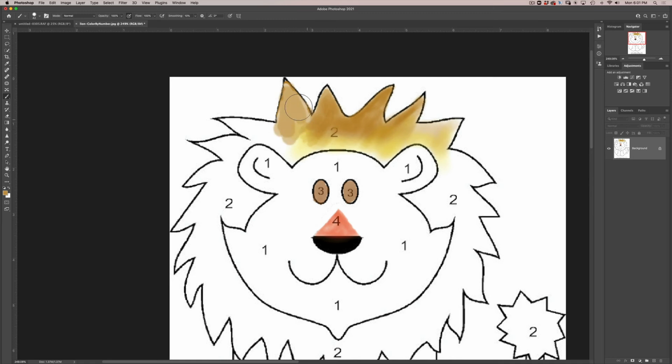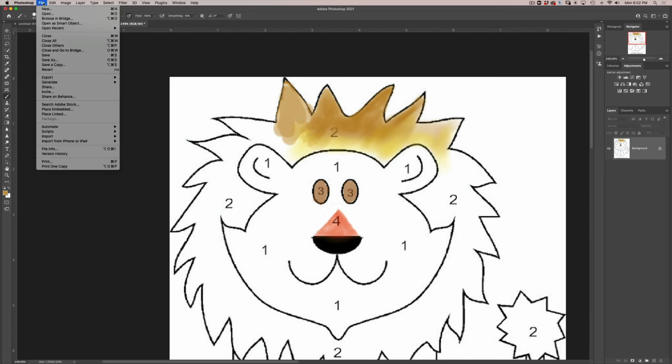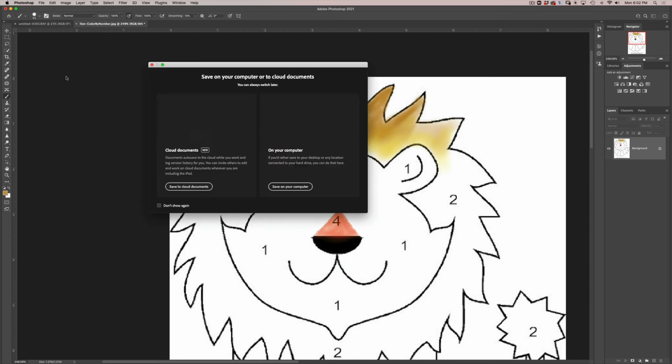so try to do the best you can with the painting. I just want you to get used to the brushes and the feel of your mouse and the brush and opacity and flow. Have fun with it. And once you are completely done, what I would like you to do is save it as a JPEG. So here we go, File, Save As.